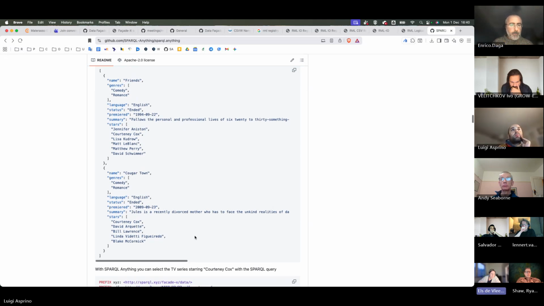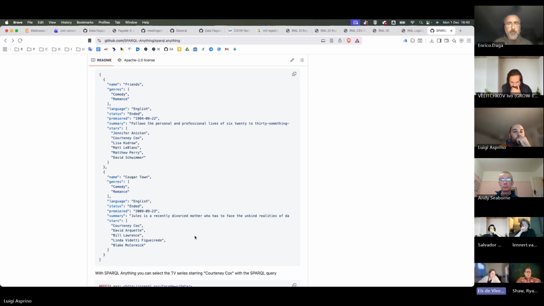Okay, and the facade is then an engine that runs and creates the turtle file, and then it's used in SPARQL Anything. Yes. And what we want to specify is a mapping to convert the source to this representation. That would be perfectly possible with RML.